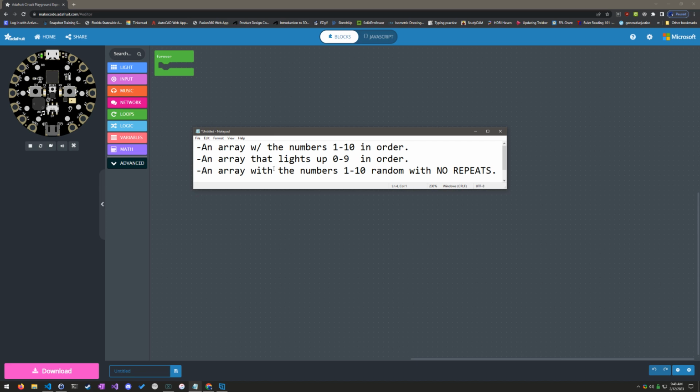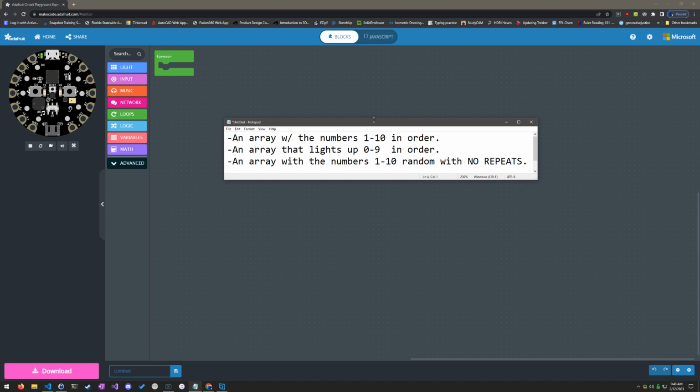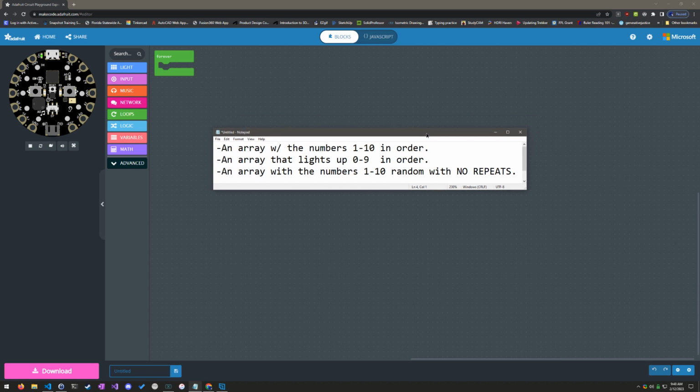And then the last one, I wanted us to create an array that with code will build up the numbers 1 to 10 randomly with no repeats. So let's go ahead and tackle these in this video. If you weren't able to get them in class, or maybe you did, but you want to have a reference to go back to, you can look at this video and hopefully you'll be able to come back to it and understand how these things work, because arrays can be complicated.